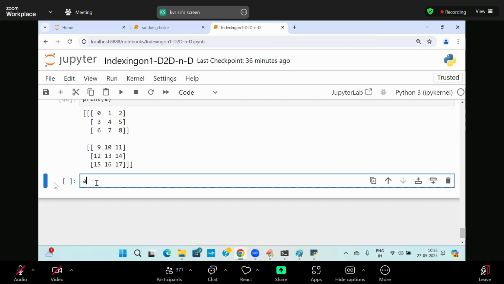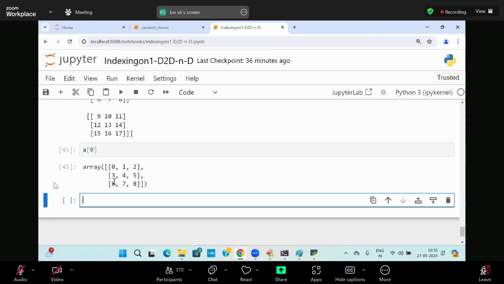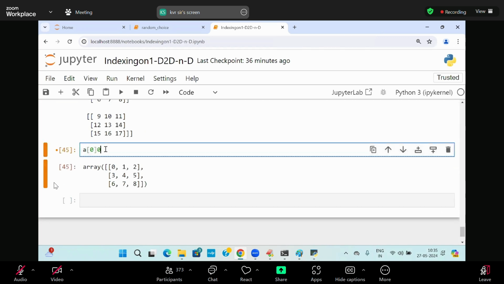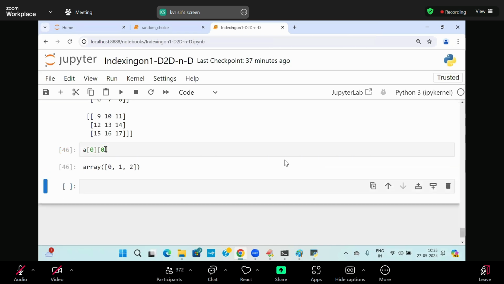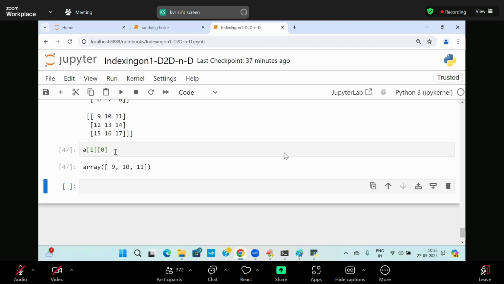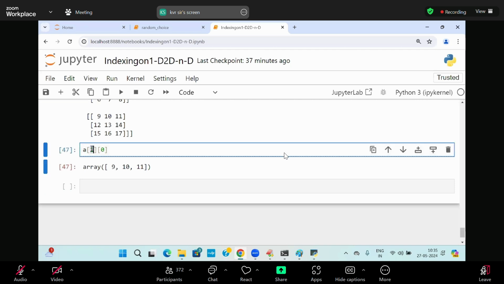A of 0 will give you what? First matrix. In that, which row do I want? The 0th row. I will write 0. What will the answer be? 0, 1, 2. Yes. Next. What is the next? A of 1, 0 will give you what? 9, 10, 11. Now I am writing here.